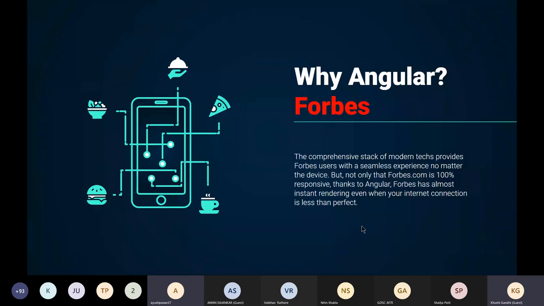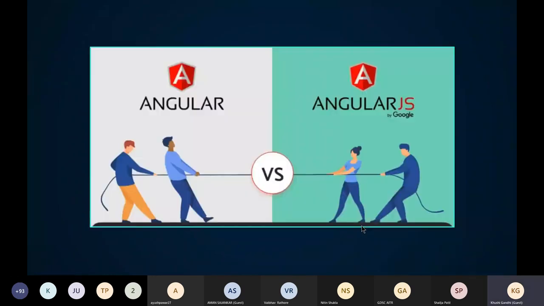Then if we talk about why Forbes uses Angular, not only is Forbes 100% responsive, thanks to Angular, Forbes has almost instant rendering. Rendering means when the data is brought to the front end, even when your internet connection is less than perfect. Okay. Then next, the important terms, that is Angular and AngularJS.